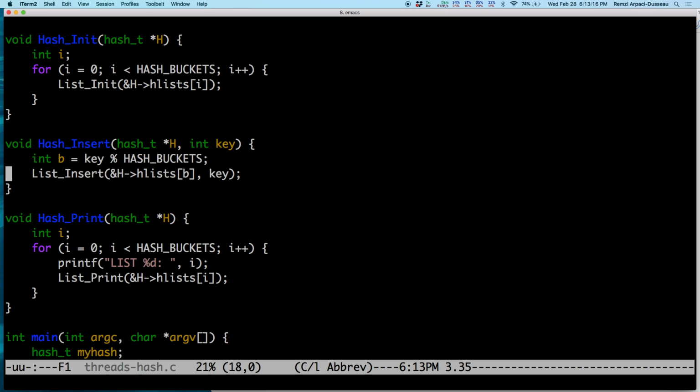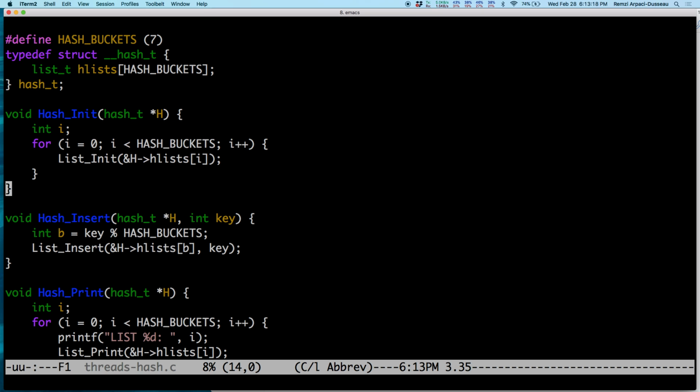And so let me scroll up a little bit. So this is a very simple, almost silly hash table. It doesn't even do resizing or anything fancy like that. So you initialize a bunch of lists, and then when you're inserting, you essentially just pick one of those lists based on a hash function like modulo, and then you insert it. So now the question is, how should you add locks to code like this? And how many locks should you add?